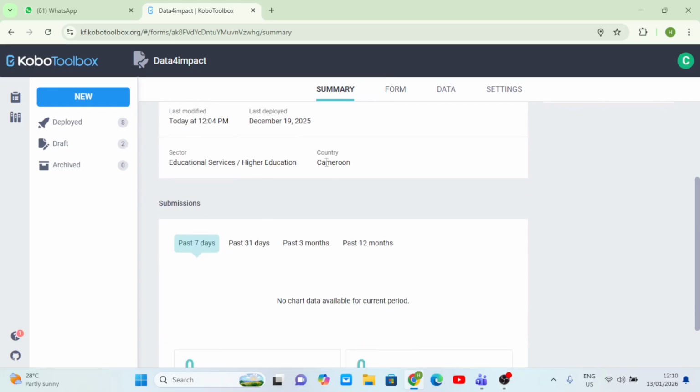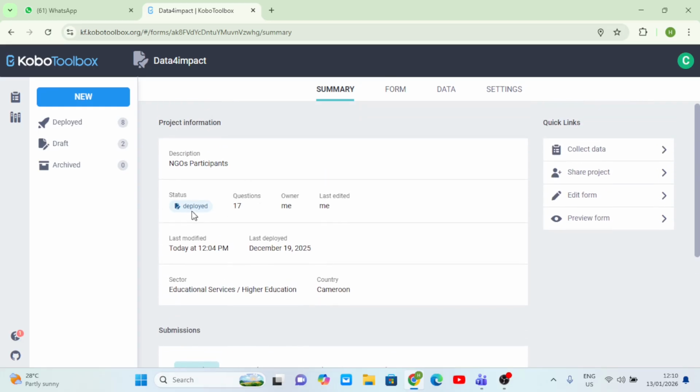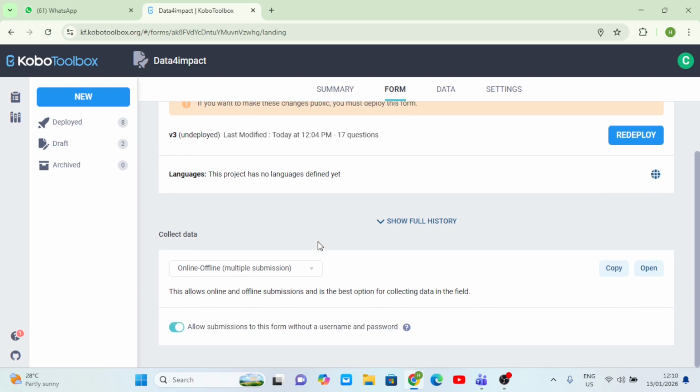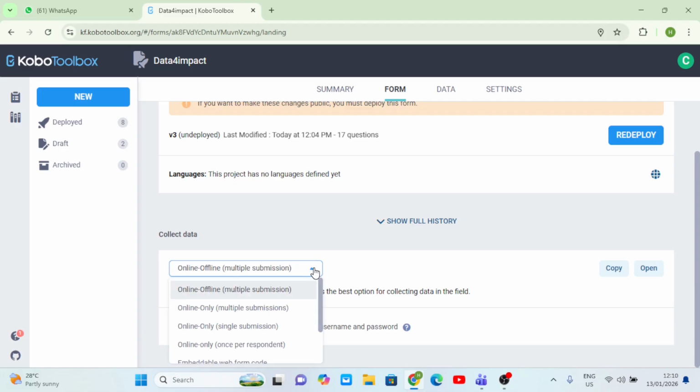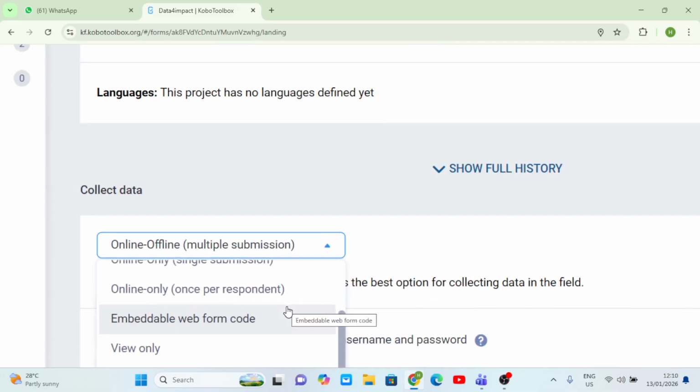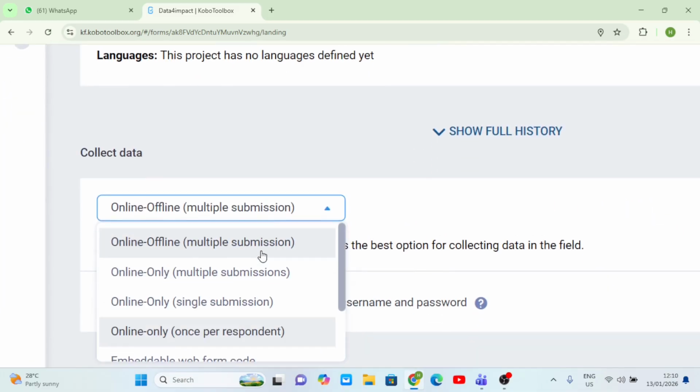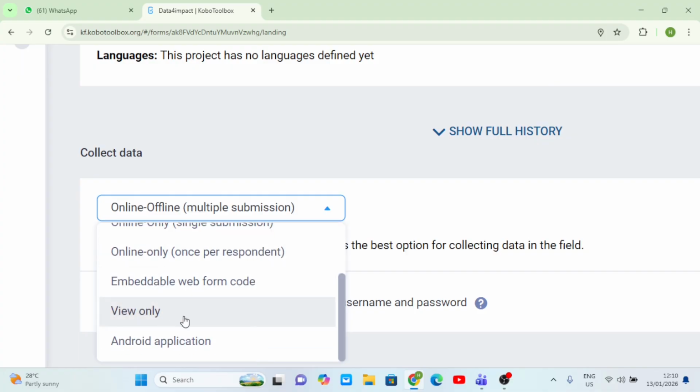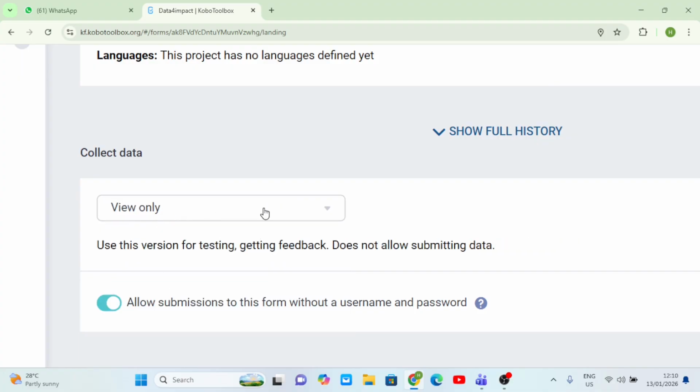If you come to summary, it just tells you how many questions and gives some brief history about your form. If I come to form here, one thing that is very important, that's why I'm teaching you this, is to always study this area here. Because if you use the wrong option, your forms will give you a lot of trouble. People will keep calling from the field and complaining. If I choose view only, it means that people cannot submit the data. They can only view my form.